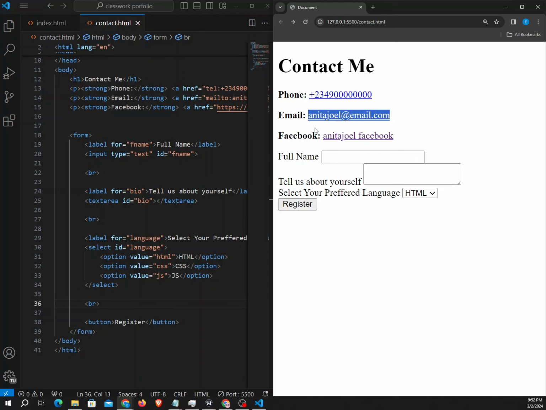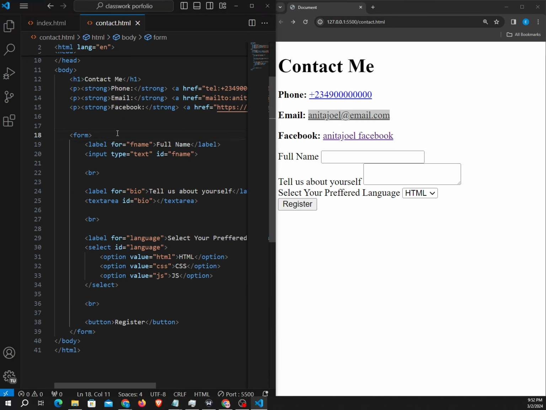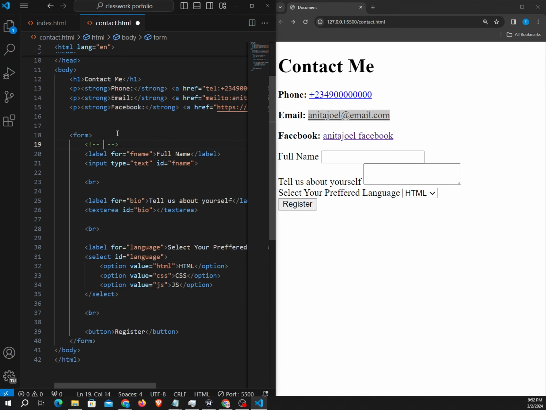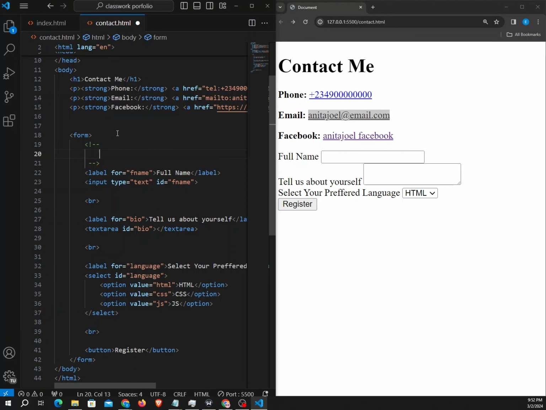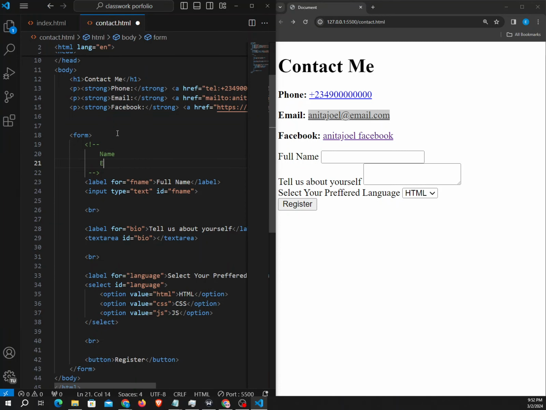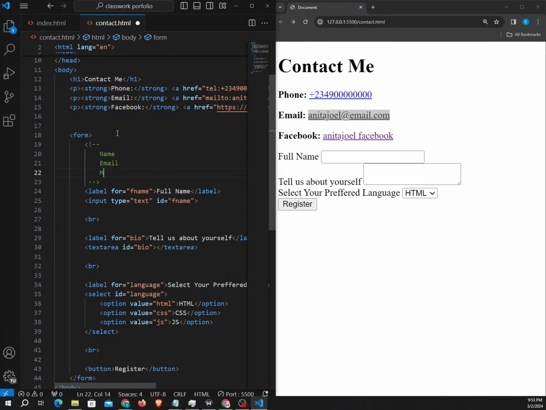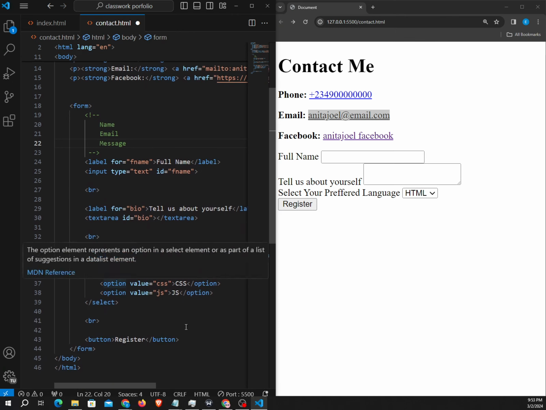Understand? So what we need to know is their name. So we need them to provide their name, their email address in case I want to reply back, and the message they want to send. So that's what we need. So let me just put it in the comments here. So we need their name, we need their email, and we need to know the message that they want to send. So let's do that now.